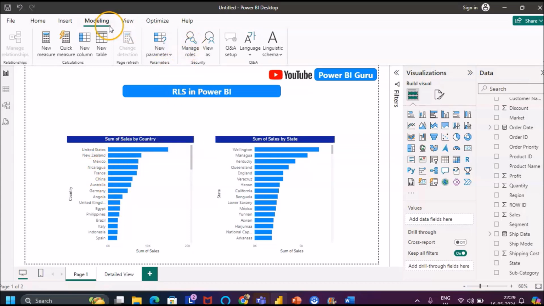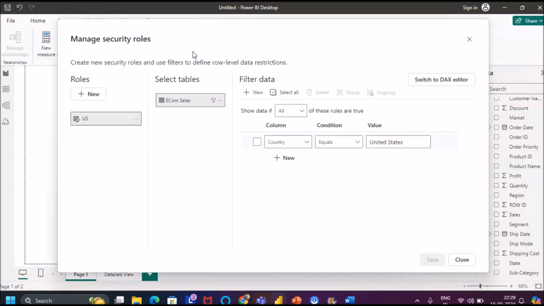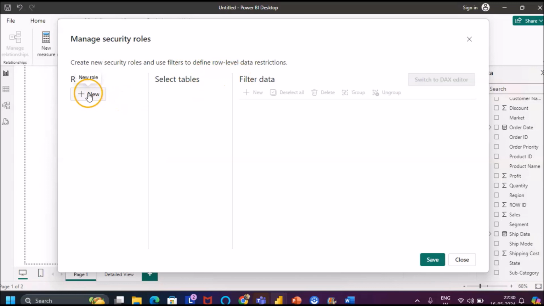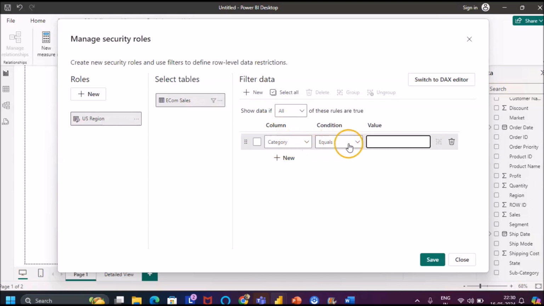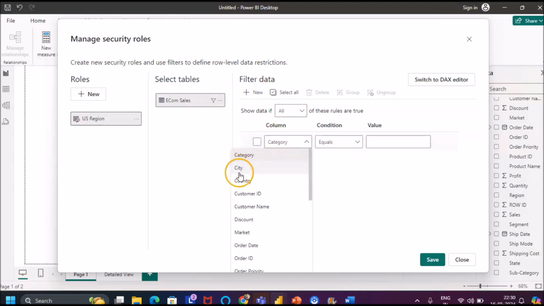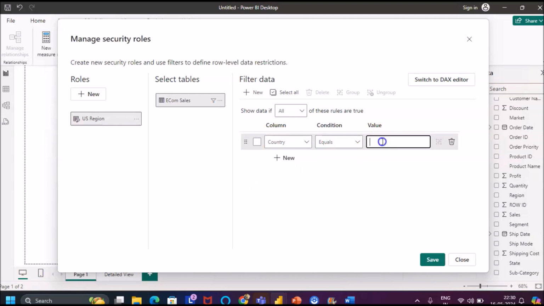What we will do is, there is a Modeling tab here, and here it is Manage roles. So we will manage the roles, and we can see one role is already created, that is for the US region. We will delete this one and create it from the start just to understand. We can double click on it and name it US region. This is on the ecom sales table, and here we will filter the data. So category equals, but we will not filter on category, we will filter on country. So country equals United States.